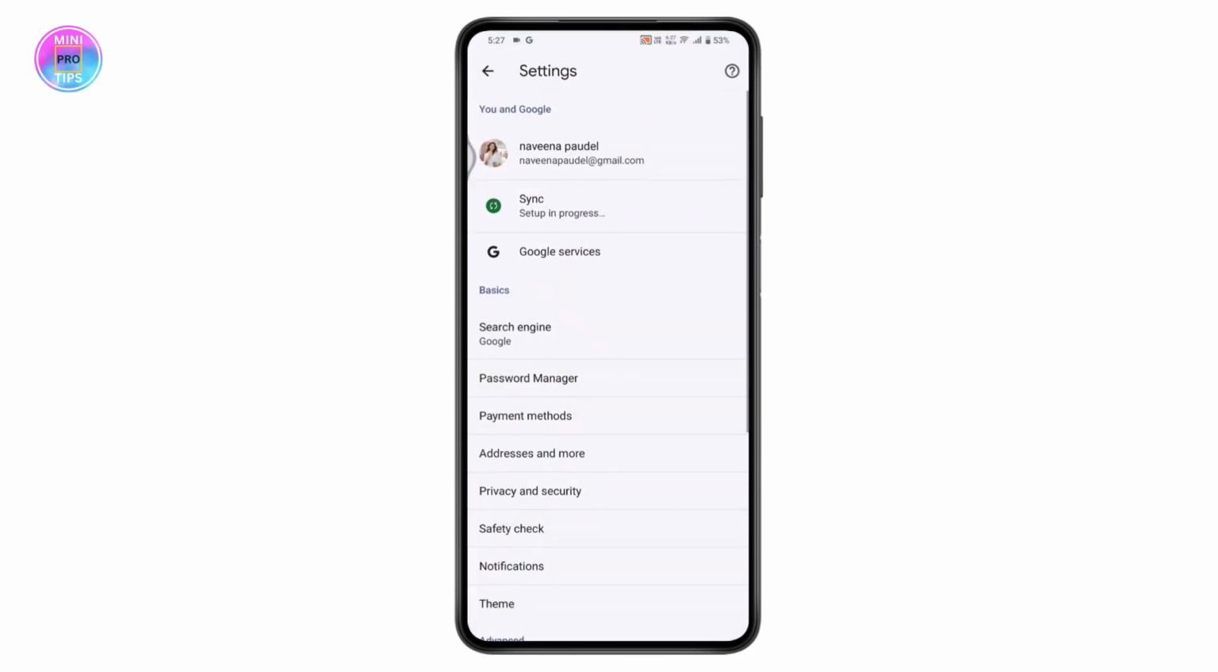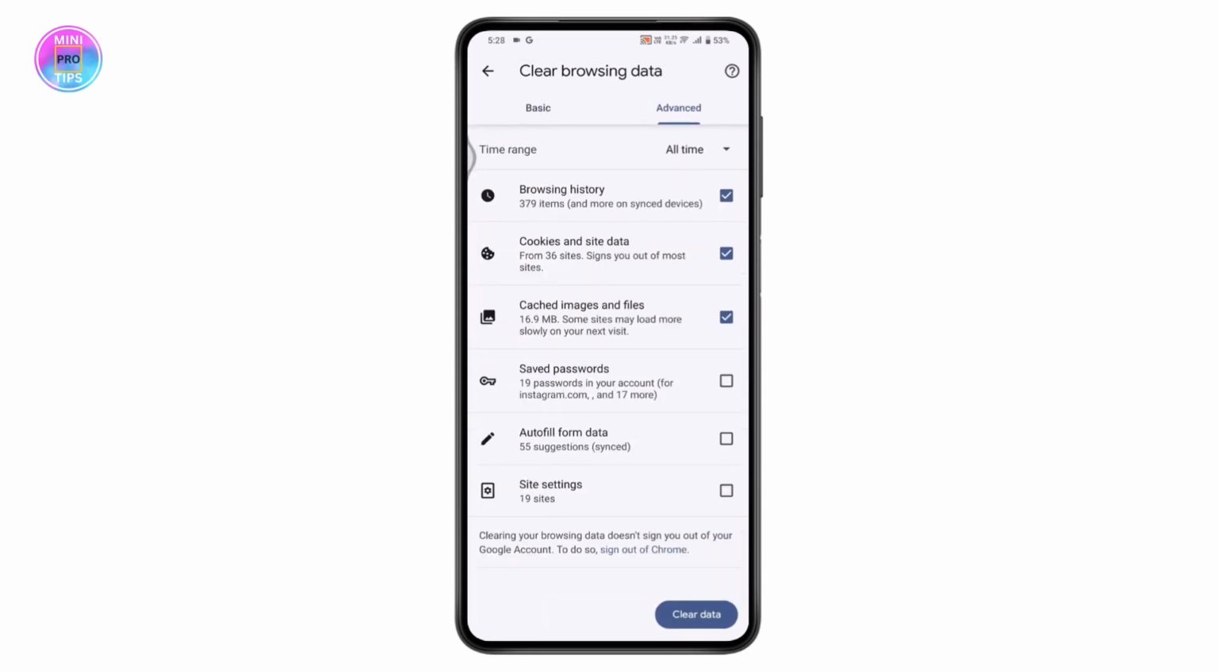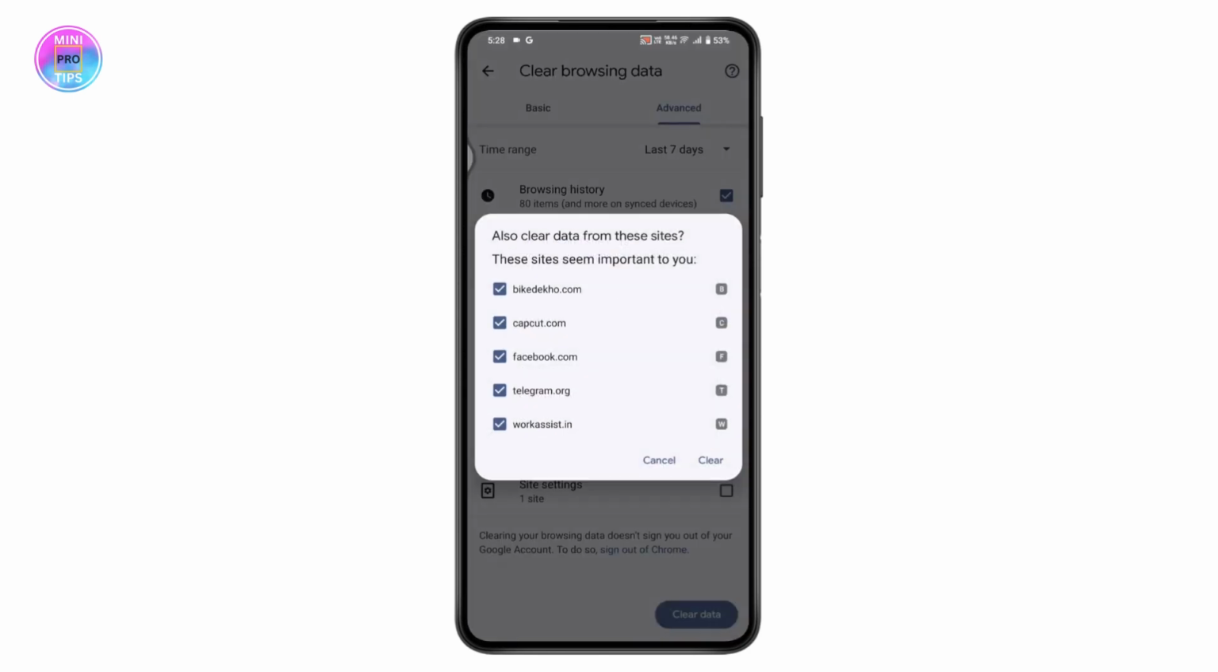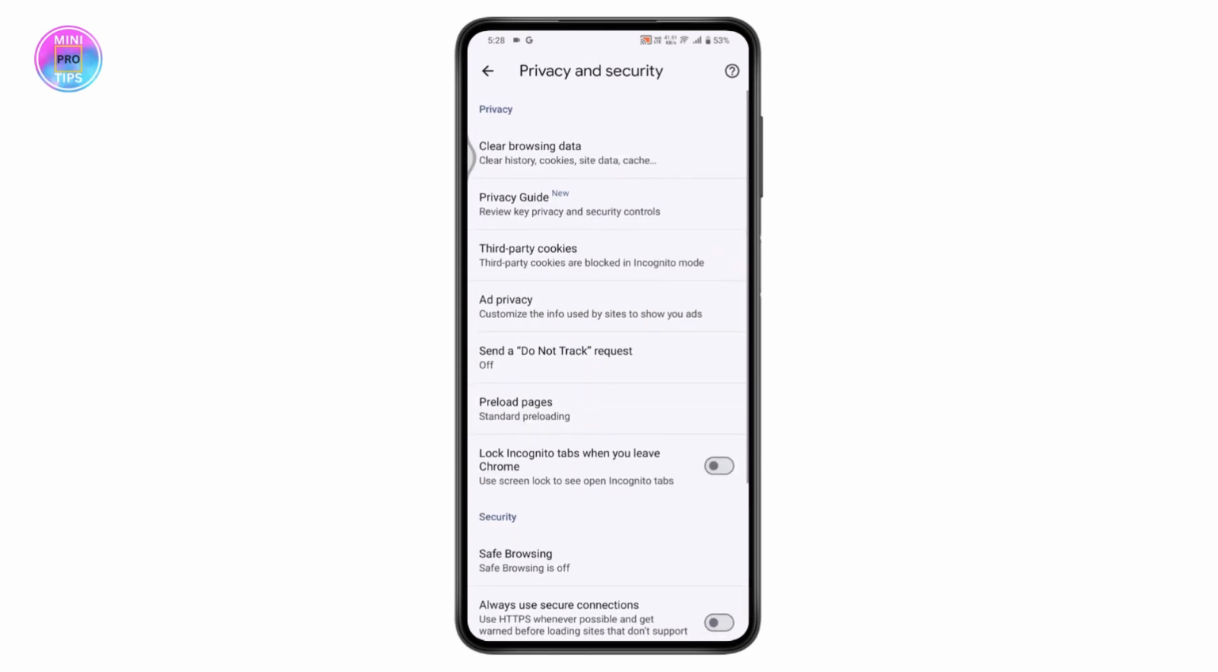Tap on settings. Under your settings, you need to go for privacy and safety. Under privacy and safety, go for clear browsing data, and then you need to choose the time range: all time, 15 minutes, 24 hours, 7 days, whichever you're comfortable with. So I'll be choosing last 7 days. And then you need to tap on clear data, which is on the bottom right, and then tap on clear, and you need to clear the browsing data. So this is the first step.